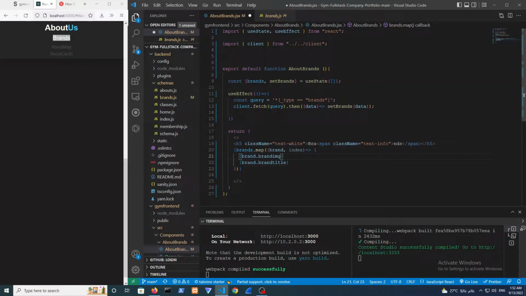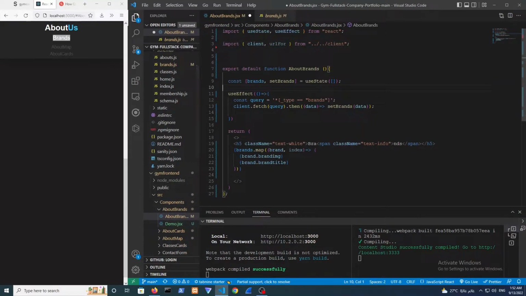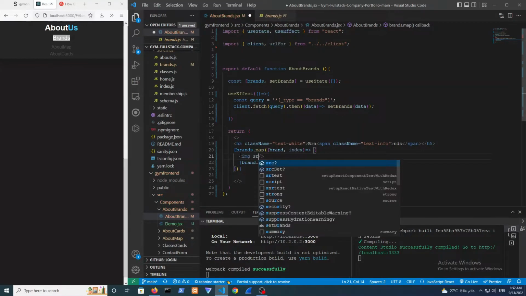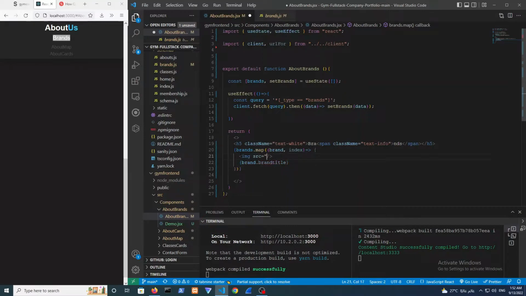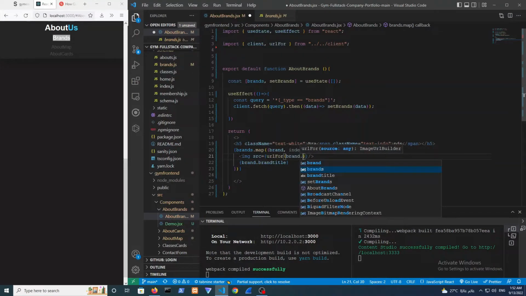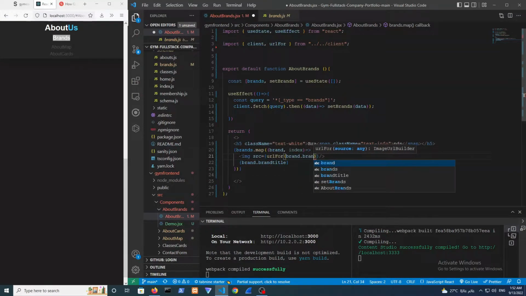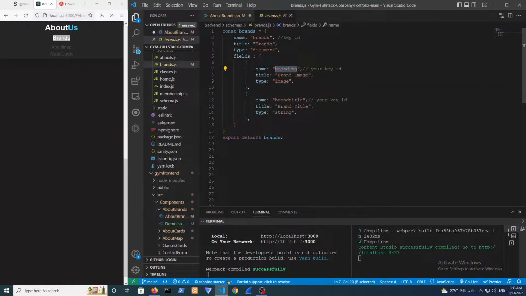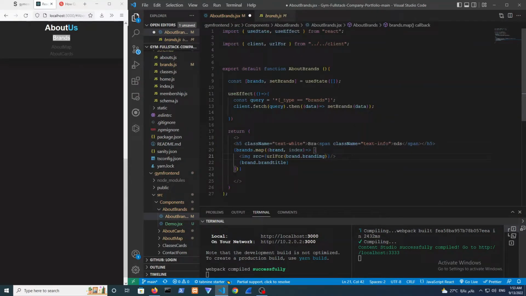By the way, this is not gonna work. We need to import something called urlFor, which is responsible for getting the image URL. This is not gonna work if we do this right now. So we're just gonna define an image tag right now, and we're gonna give it the source of basically the brand. But again, like I said, it's not gonna work. So we need to get the link for the image by using urlFor. Okay, so brand dot brand image. Yep. And let's check it out.